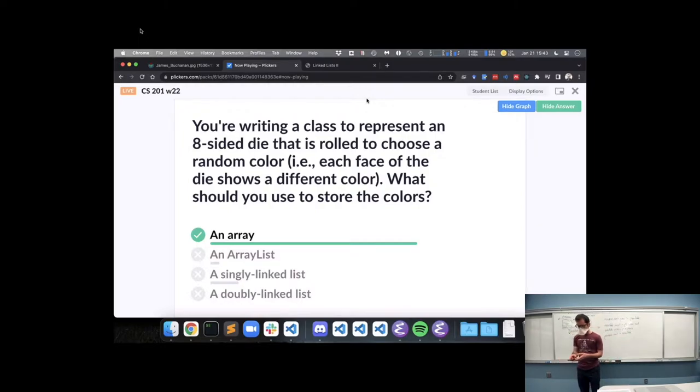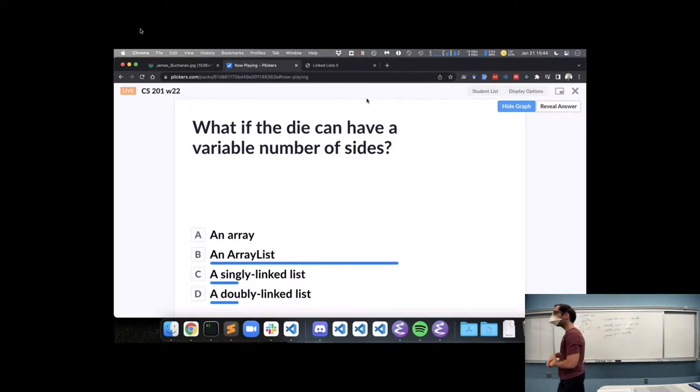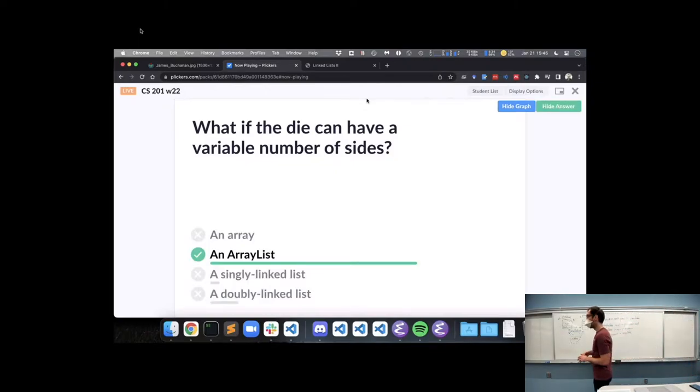All right, next scenario. What if the die can have a variable number of sides? It's not just an eight-sided die, we're going to change the number of sides on the die over time. All right, some thinking linked list, some think an array list. Please discuss with your neighbors why you would choose one of these options. All right, singly linked list. Not as popular. I'm again going to agree with the majority that I would probably use an array list for this.